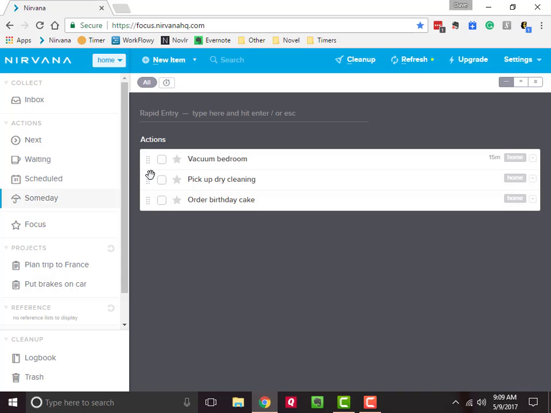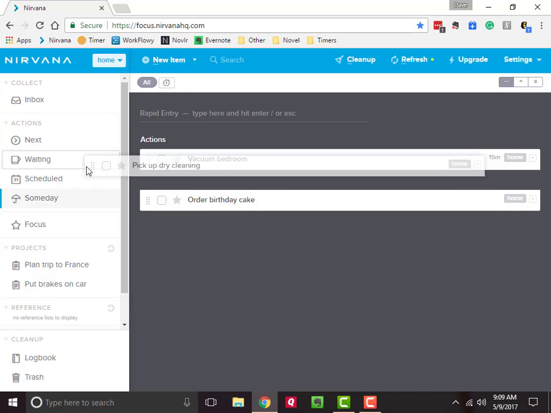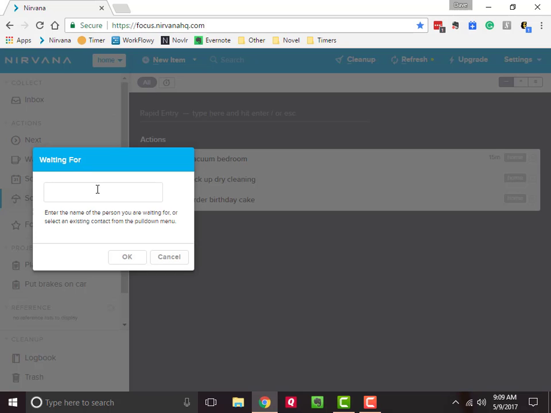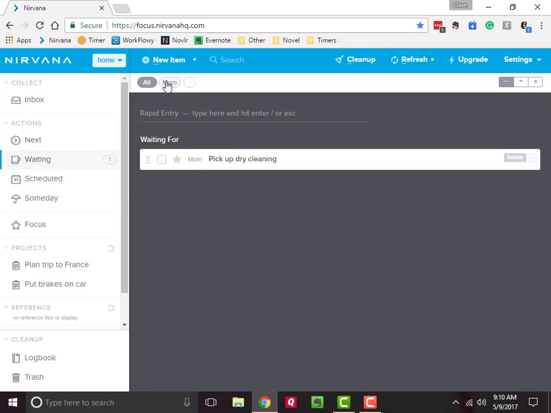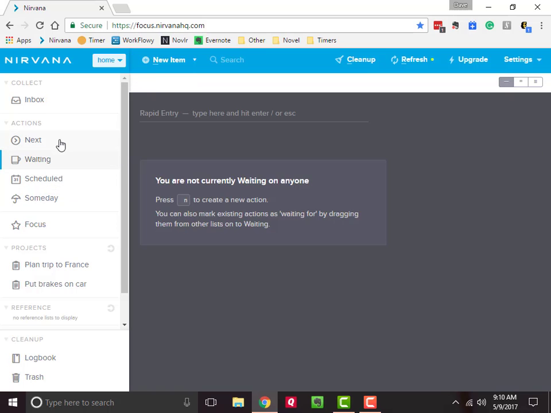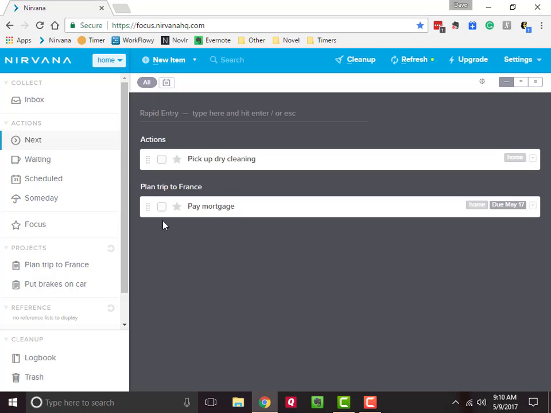So you can move groups of objects at the same time or do one at a time, drop and drag. Even if I'm going to pick up my dry cleaning, let's say I'm delegating that to somebody, I can move it over to my waiting for list, and I'm waiting for mom to do that. Hit OK. Now you can see over in waiting, we're waiting for mom to pick up dry cleaning. Mom does that, move it back to next actions. It's so friendly to drop and drag on here, and that's certainly one of my favorite features about this application.